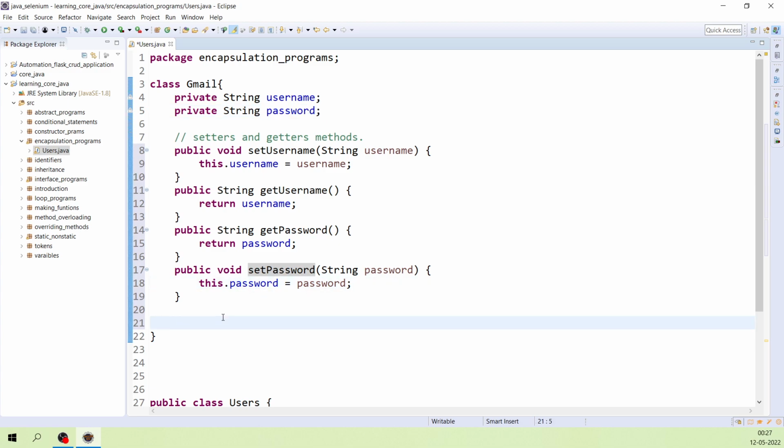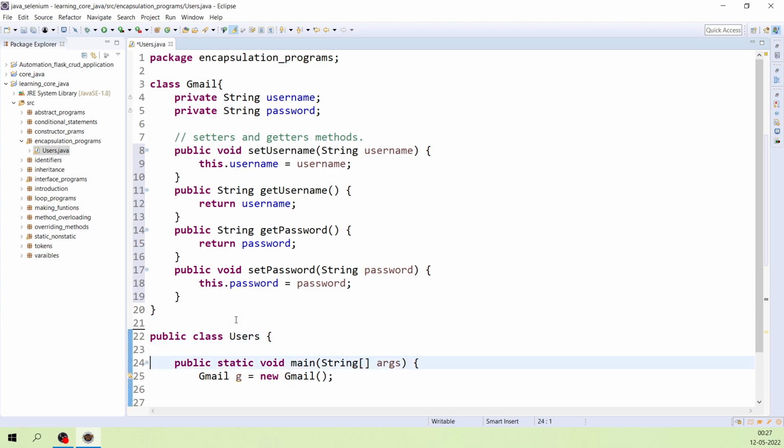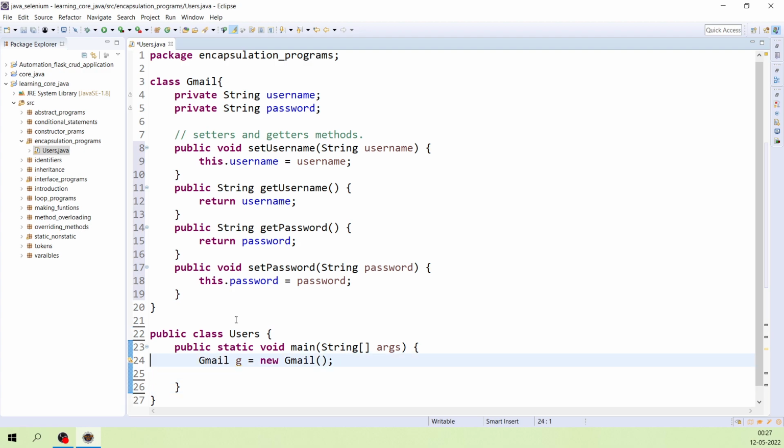Now all you have to do inside the User class main function is create an object of the Gmail class, and try to fetch your username and password.